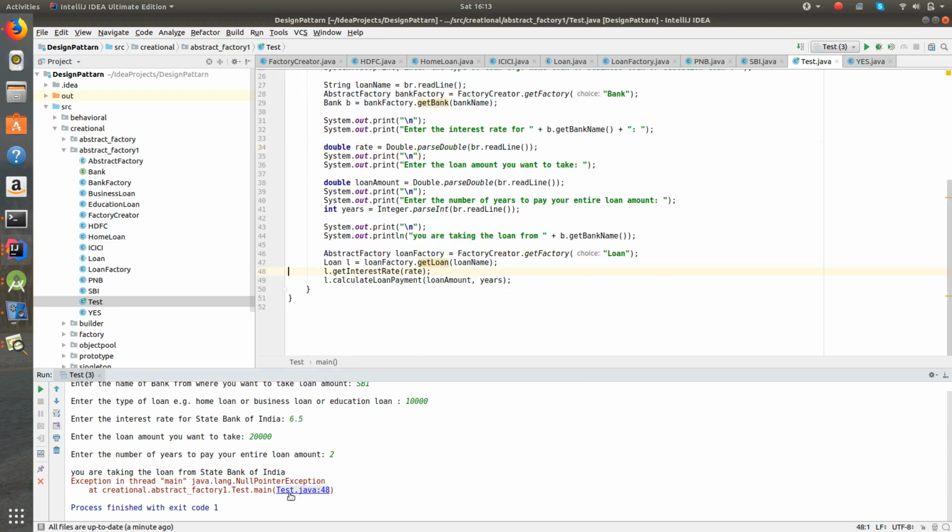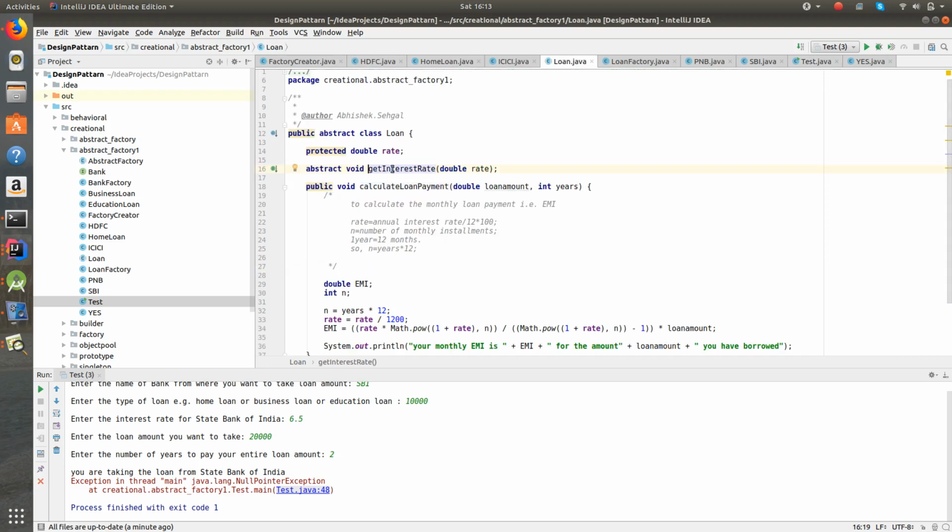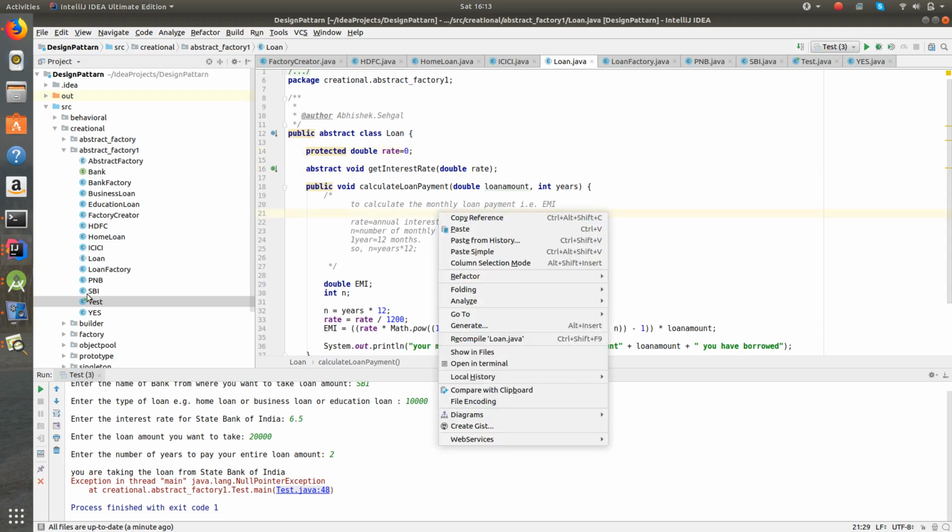Null pointer exception, which location? Okay, so it's going to null pointer. Why is it coming null pointer? Because maybe there is a problem with the calculator. It's not initialized. Let's run this program now.